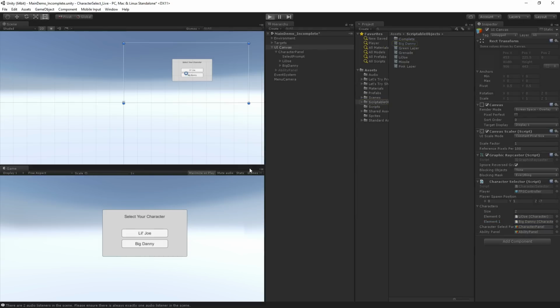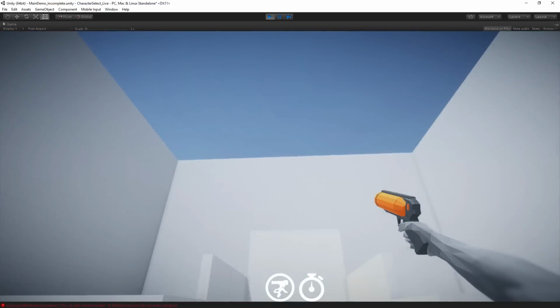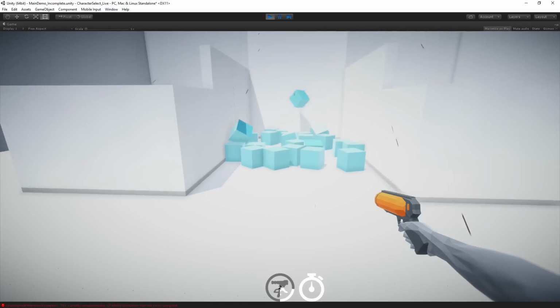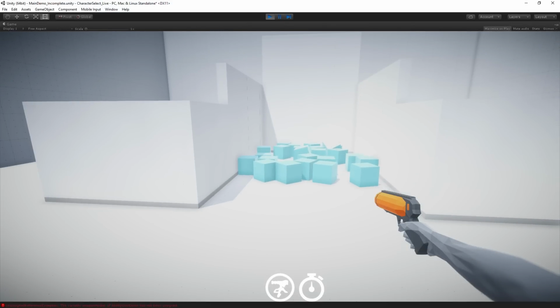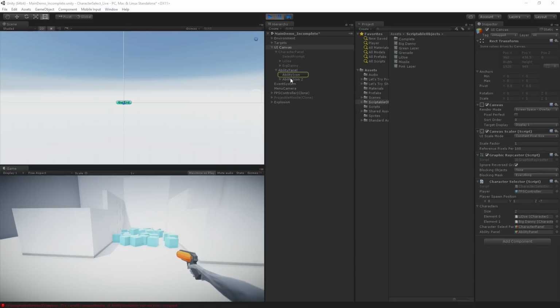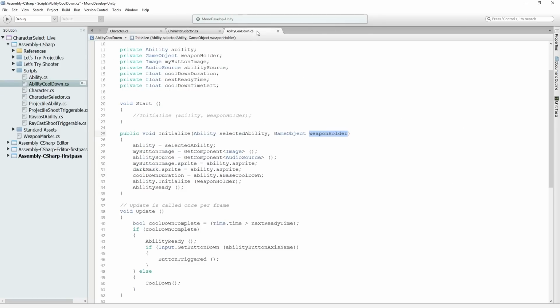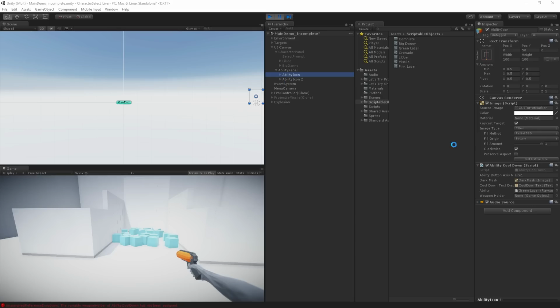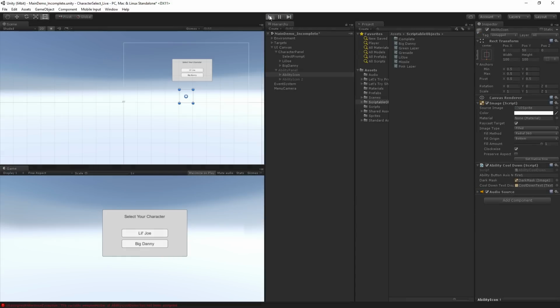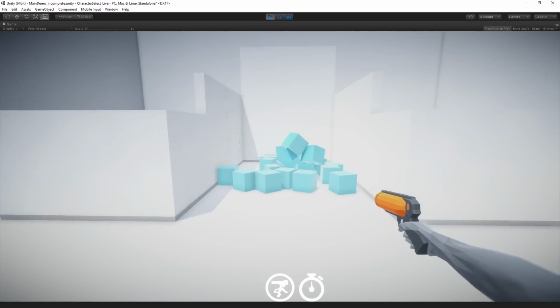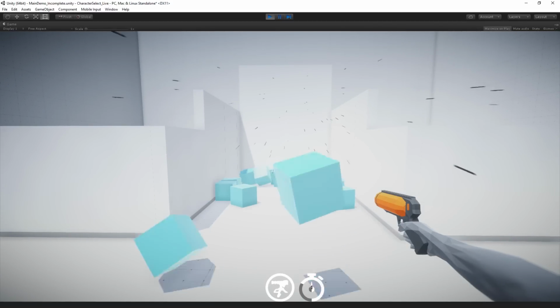And so play, select Big Danny. And it's throwing me an error, which is interesting. Ability icon. Weapon holder is not assigned. Oh, did I not save my changes to ability cooldown? Save, I say. That may be it. Let's see. Because I can see they should not still be public in the inspector. There we go. No more problems.